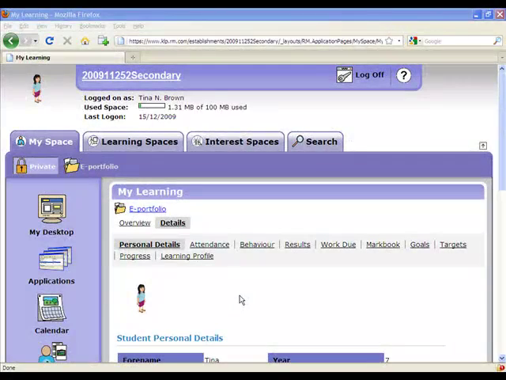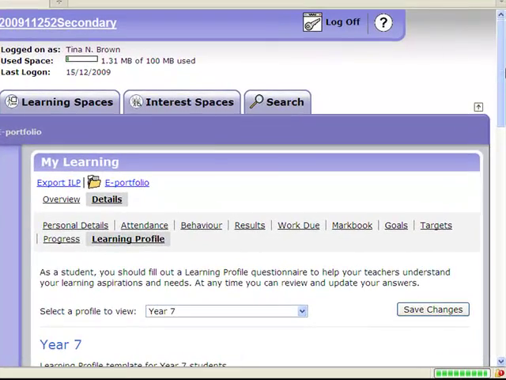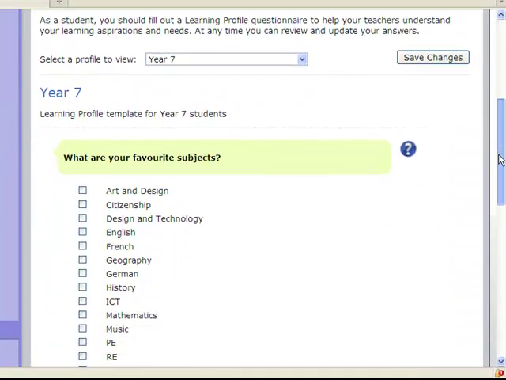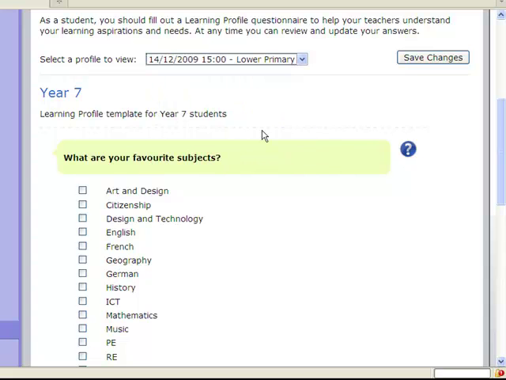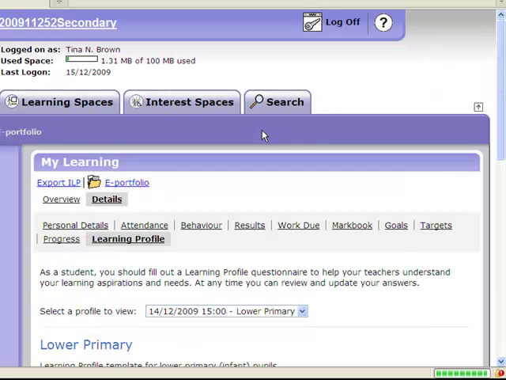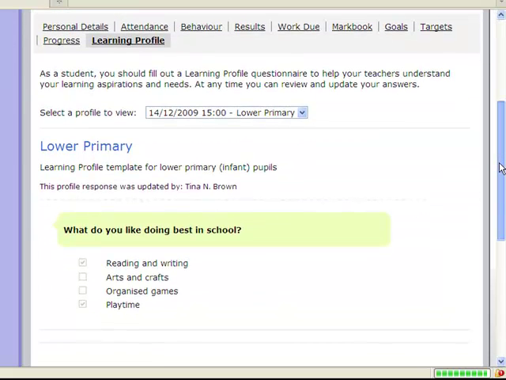OK, let's see how my new learning profile template looks to a student. Here I am, logged on as a student who's been given the new learning profile template. I go to my learning and click the Learning Profile tab. By default, the student's active learning profile displays, but the student can use the drop-down menu to select an archived profile. The archive shows all previous learning profiles, which may have been assigned from this school or a previous school that uses Kaleidos, as shown here.